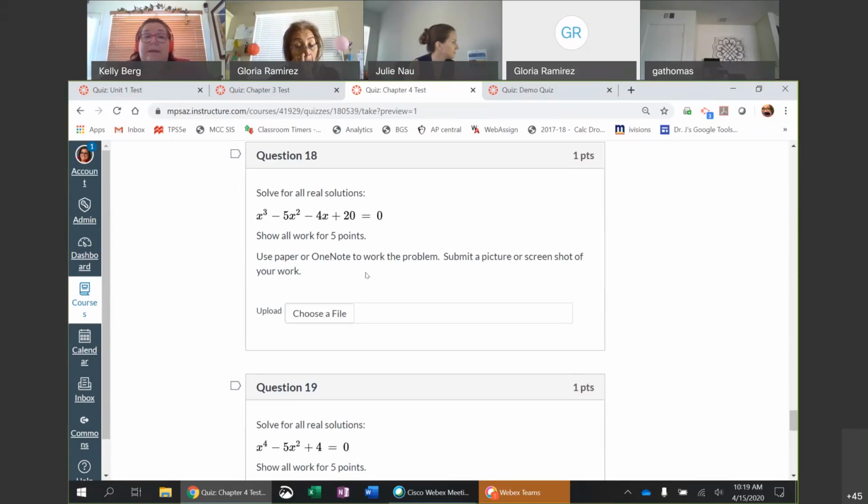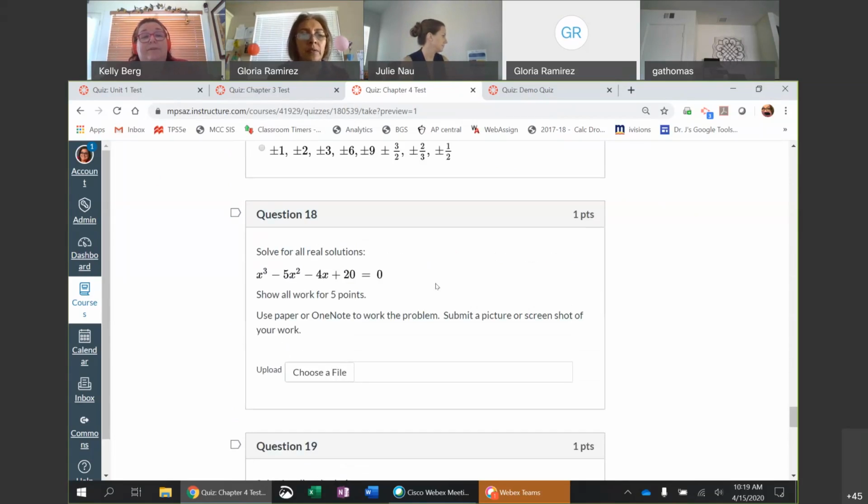That'll show up in SpeedGrader for me to grade, versus the computer grading it. So those are just some options that you can have for your students while they're at home quizzing, that it's just not multiple choice and true or false. So I'll stop sharing my screen for a moment.